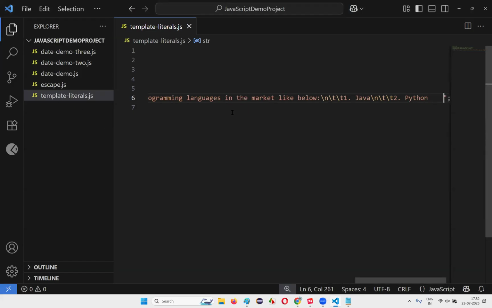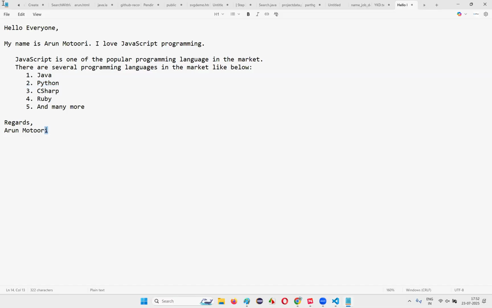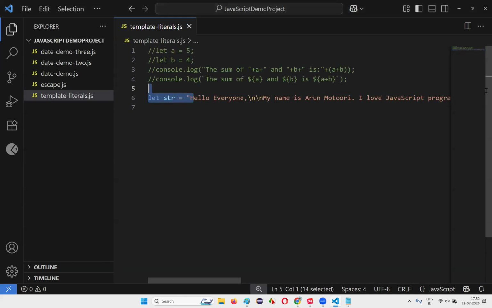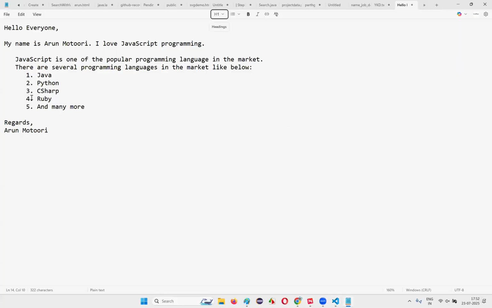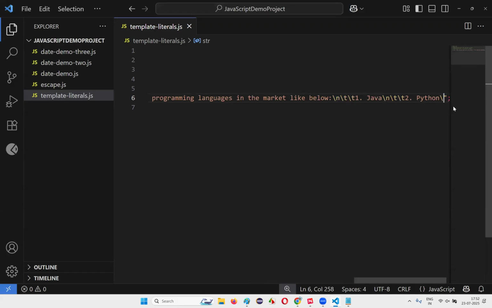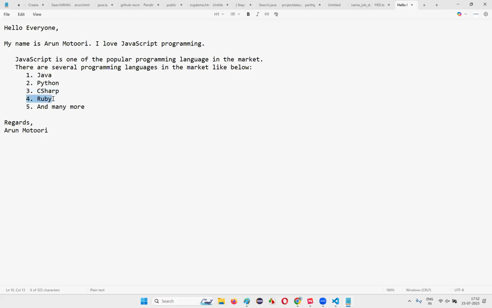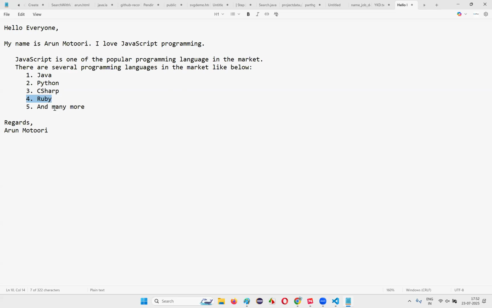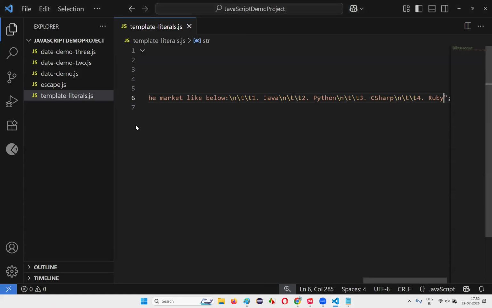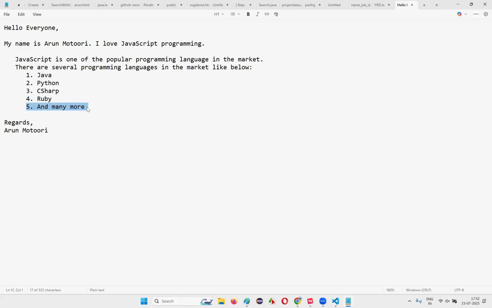Just to get this text in this particular format, to print with spaces, gaps and all, I have to write the string literal in this complex way. All the escape sequences I am using, you see how complex it is becoming for me to use. It will be a very tedious job to get this done. Then C sharp. Again here slash n slash t, paste it, C sharp. Then again slash n, slash t, then Ruby, then slash t, and the last one, that is many more.